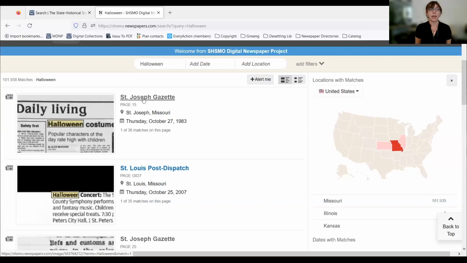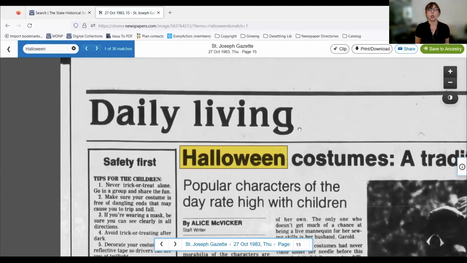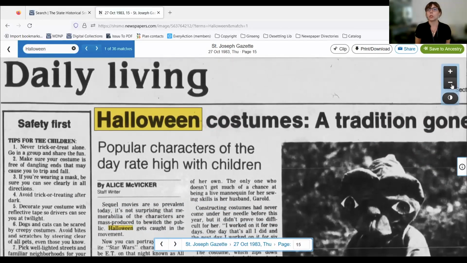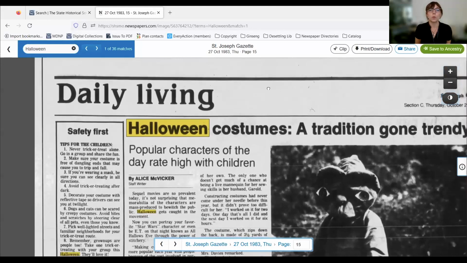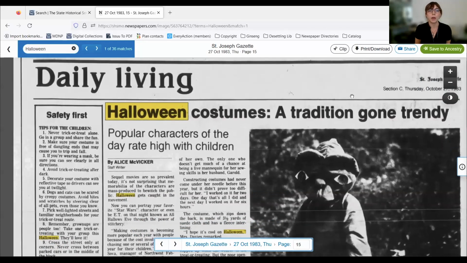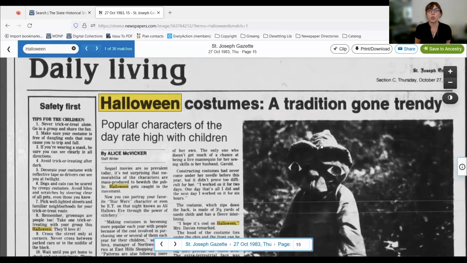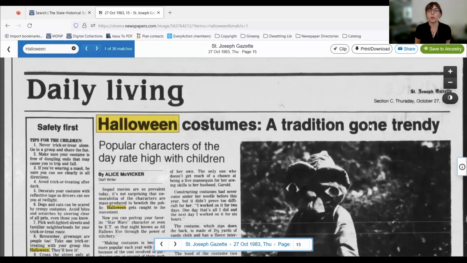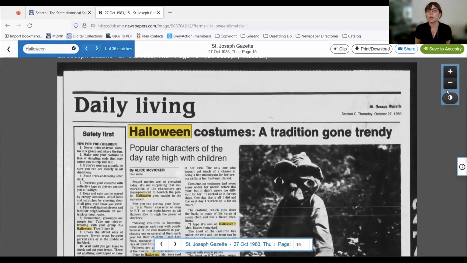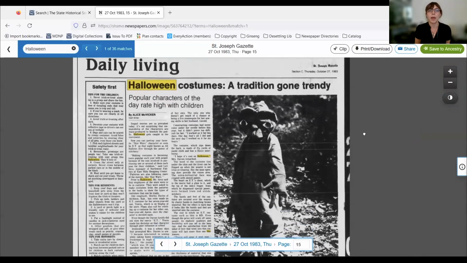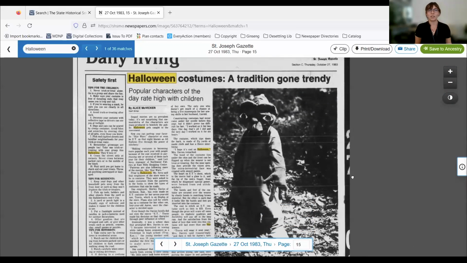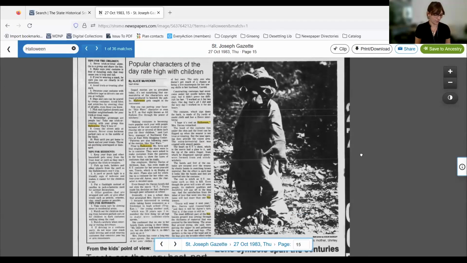I'm going to click on the title, St. Joseph Gazette, or I can click on the thumbnail of the paper. And then that's actually going to take me to the digital newspaper. So each time my search terms appear, it's going to be highlighted. I'm just dragging around the page with my mouse. I'm going to zoom out in this corner where there's a plus and minus sign so that I can see more of the page. And we see this awesome homemade ET costume.